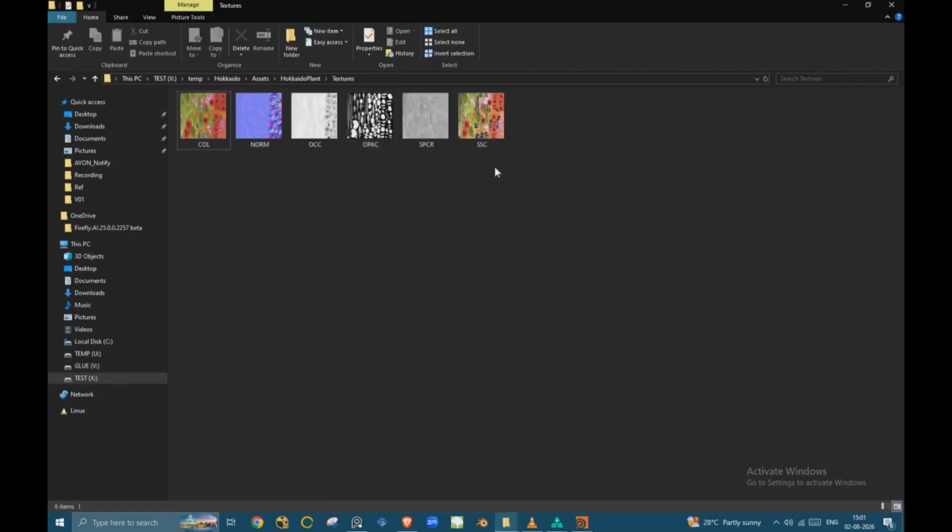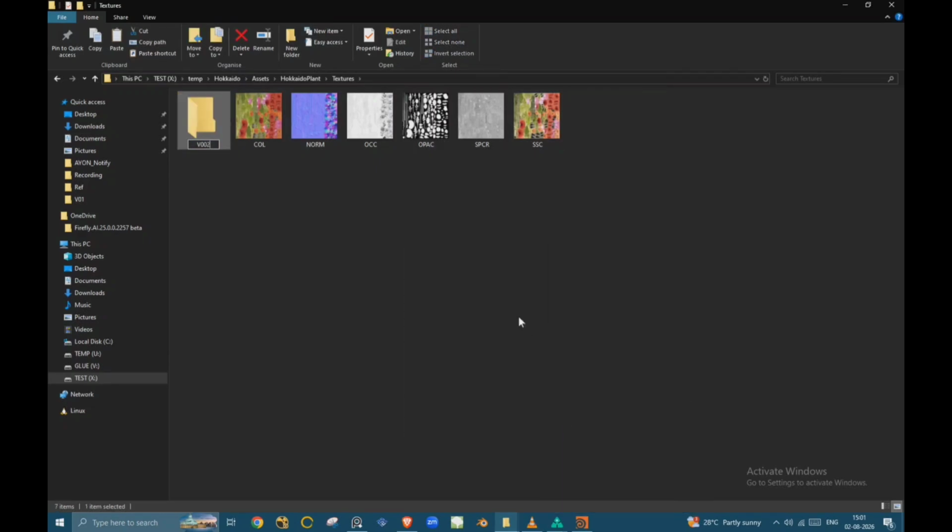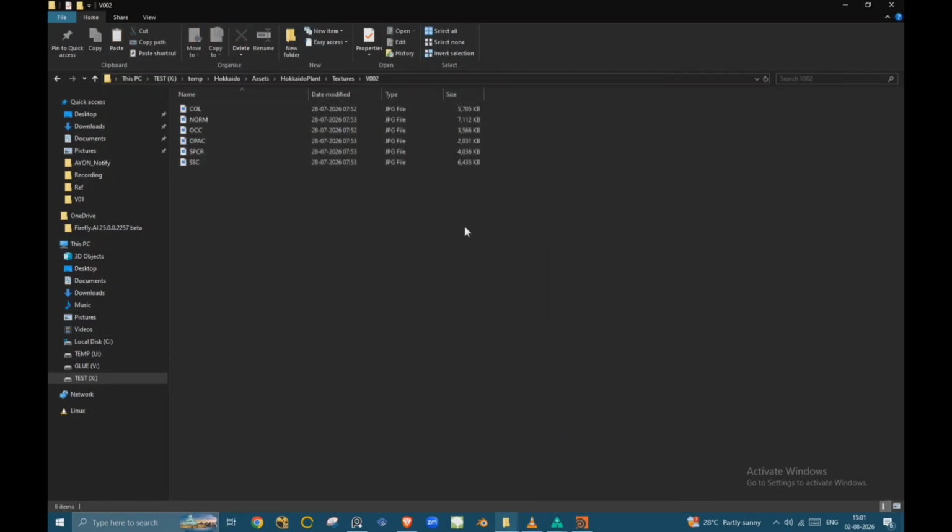For this demo purpose, I'm going to republish the same textures as version 2, so that you can see how AYON upgrades the versions in a single click.